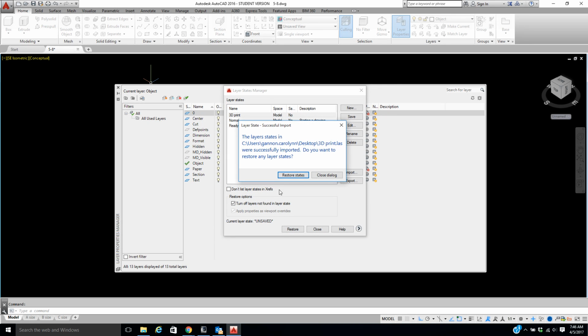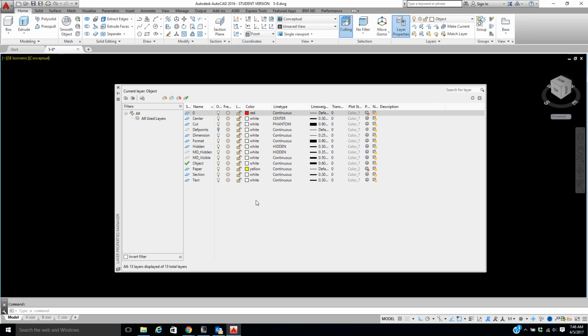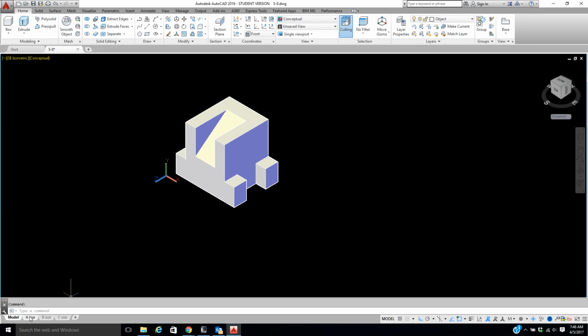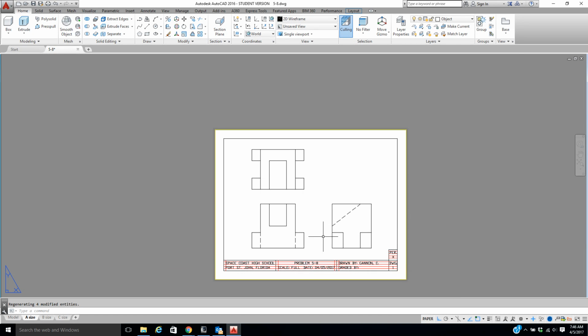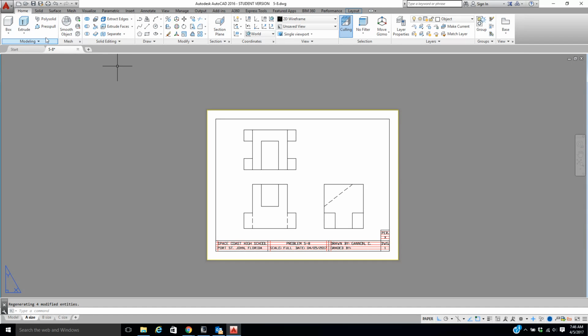When you get here, do you want to restore it? Absolutely. Notice it took all of our layers, turned them the proper color. It changed that MD hidden to just the regular hidden line. So now we should be set to go. I'm going to close this off, and I'm going to come back to my A size. When I come back to my A size, everything should be all set and ready to go.